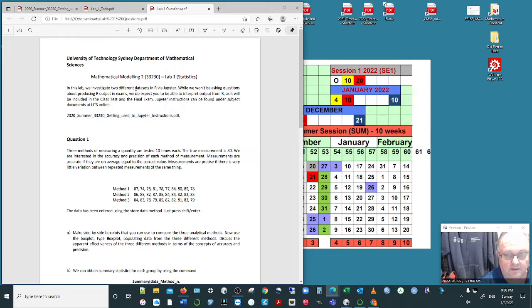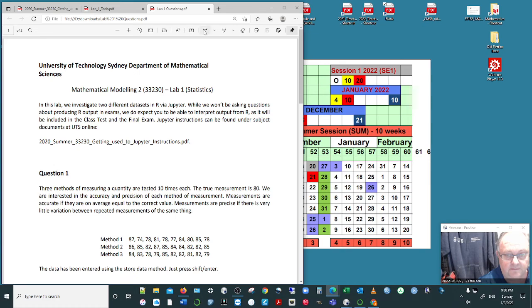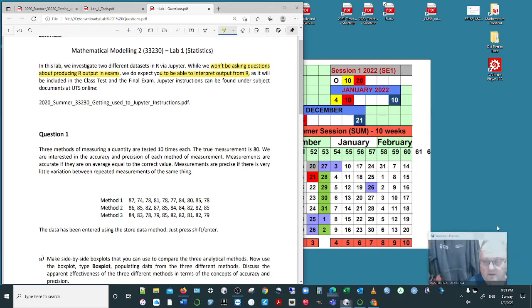Now, an important note that I've made here is that I'm just going to use a highlighter, I think. While I won't be asking questions about producing R output in exams, I will be expecting you to be able to interpret output from R. Okay, so there'll be tables given in R. You won't be programming in the final exam. You'll be just looking at this and asking, what does this mean and how does that work? Okay, so let's just keep that in mind. All right, that's enough of me there.